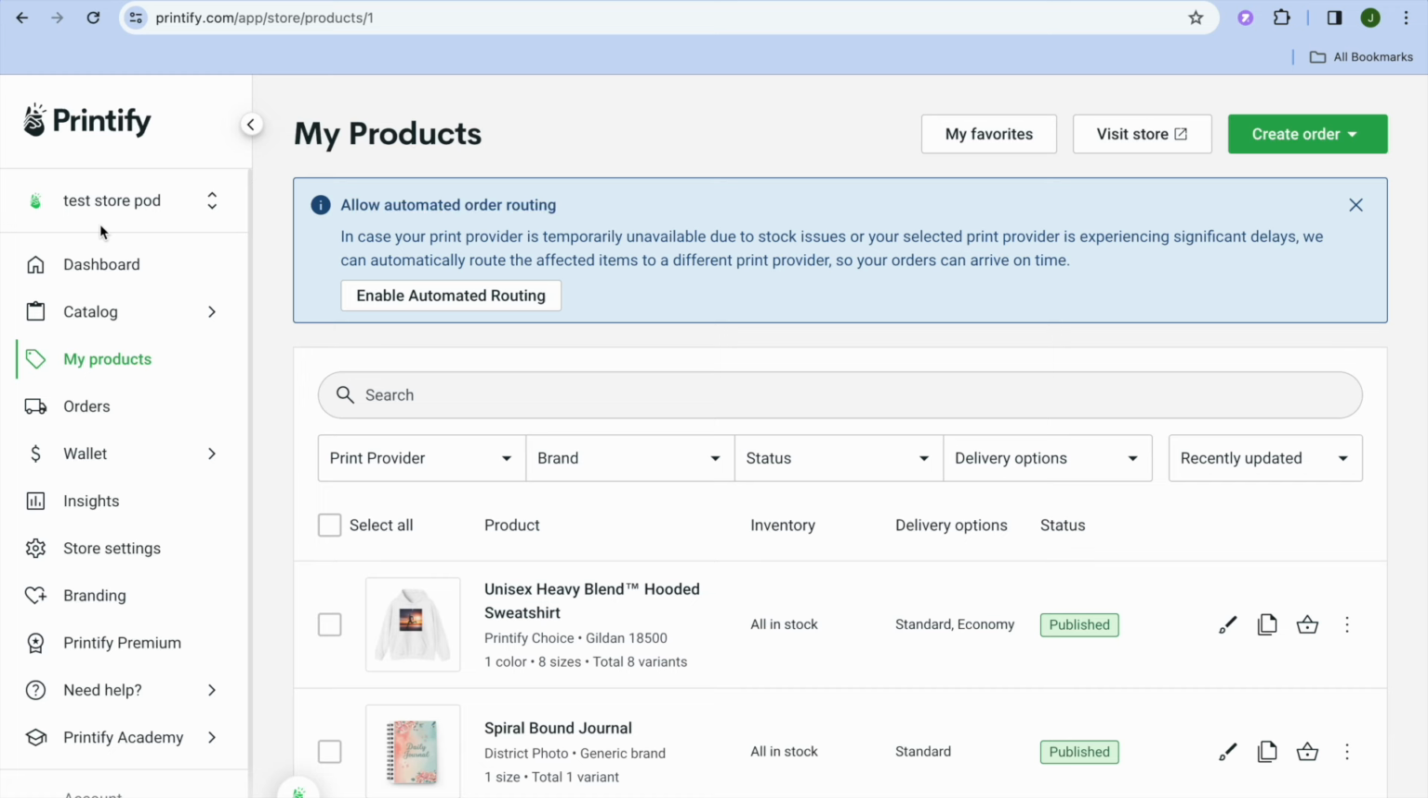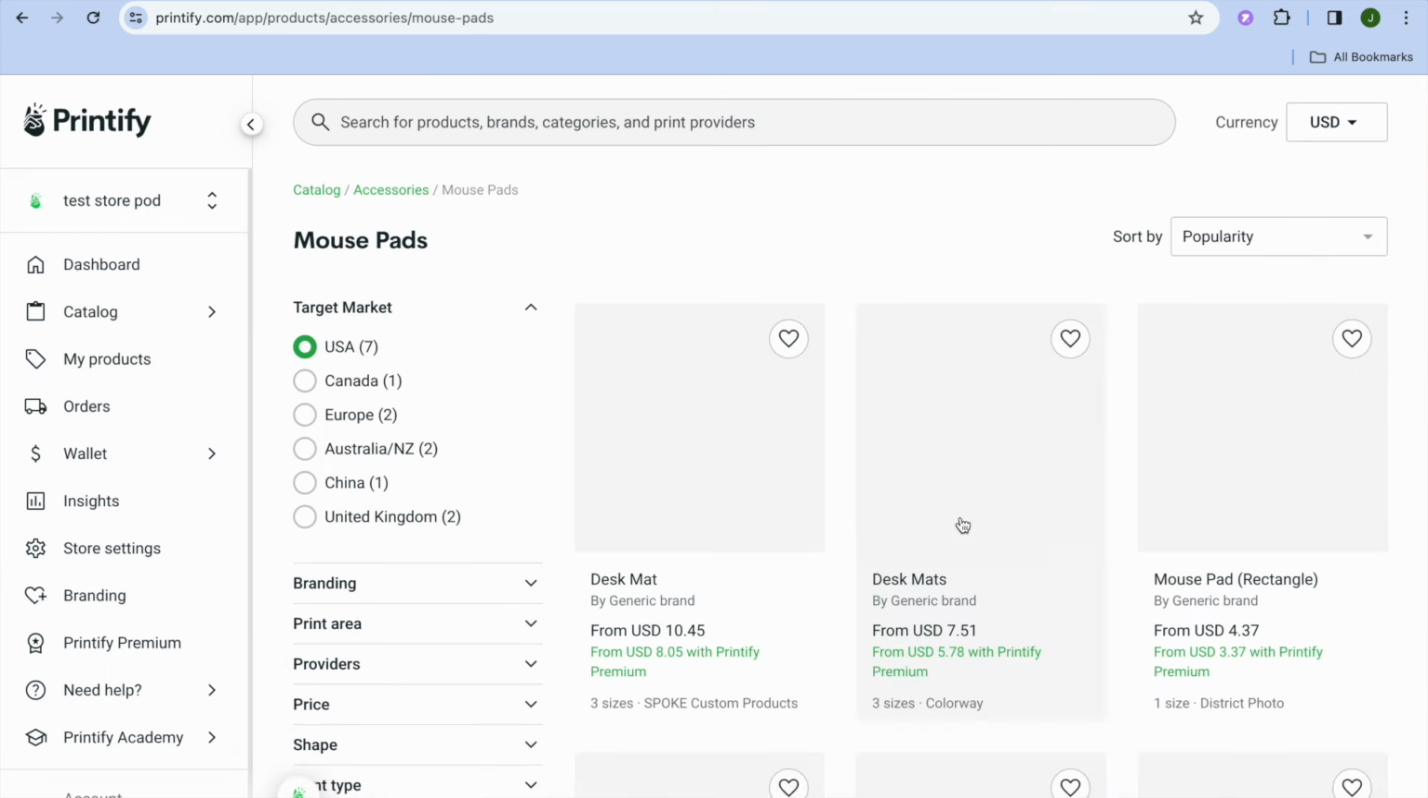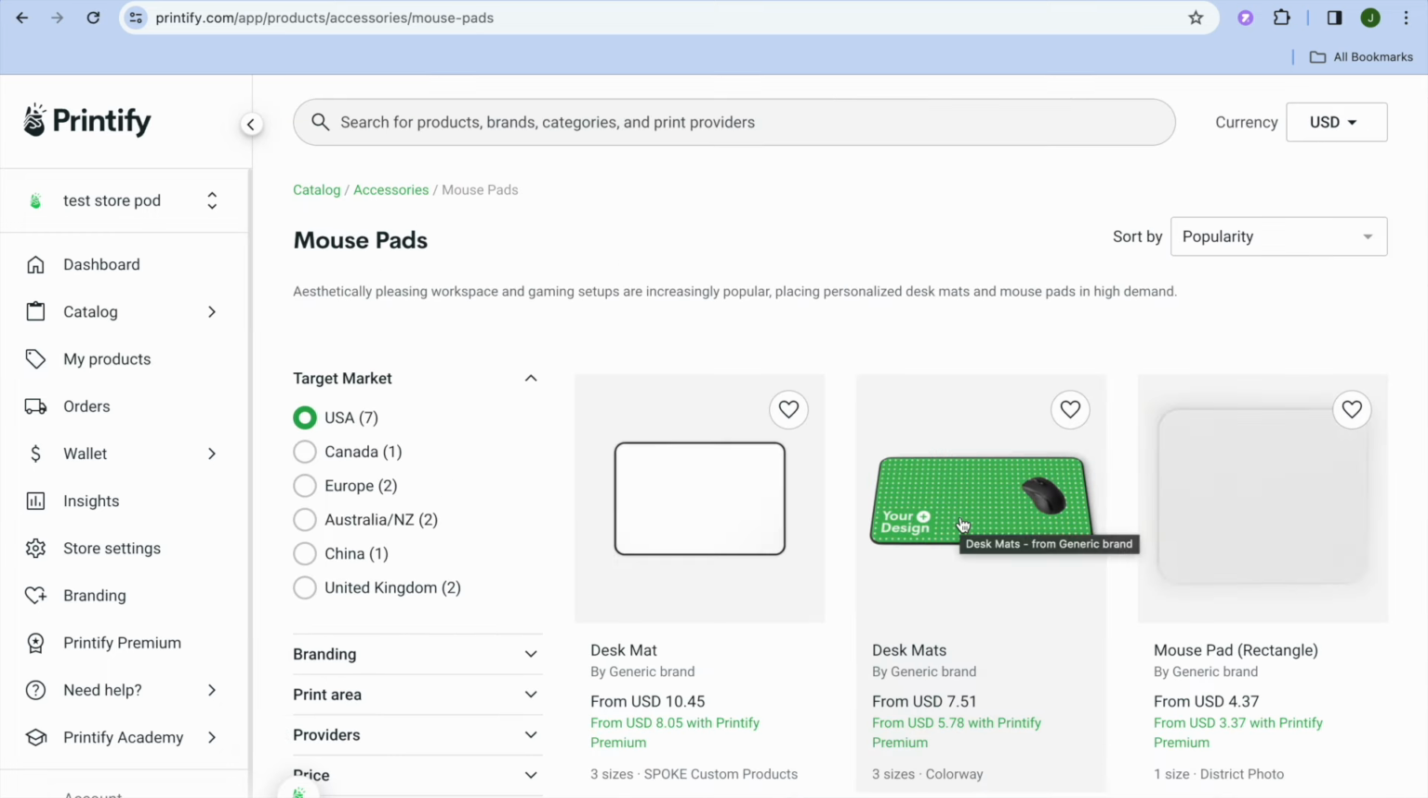Now, after selecting the pop-up store, the next thing we're going to be doing is selecting catalog from the left-hand menu option. After you have tapped on catalog, what I want you to do next, we're going to be selecting mouse pads. So you're going to tap on mouse pads right here. Once you have done that, you'll be redirected to this page.